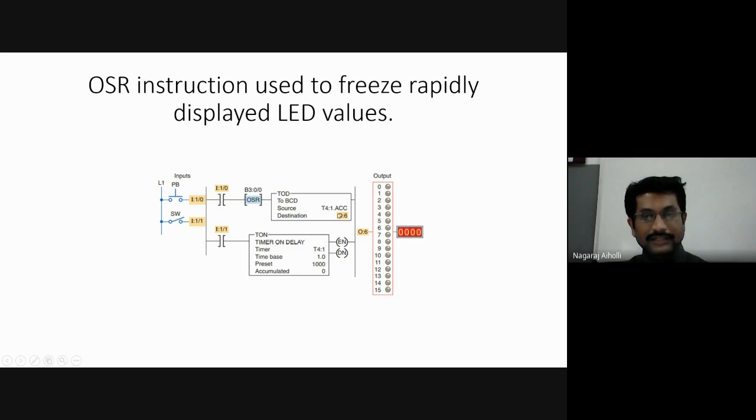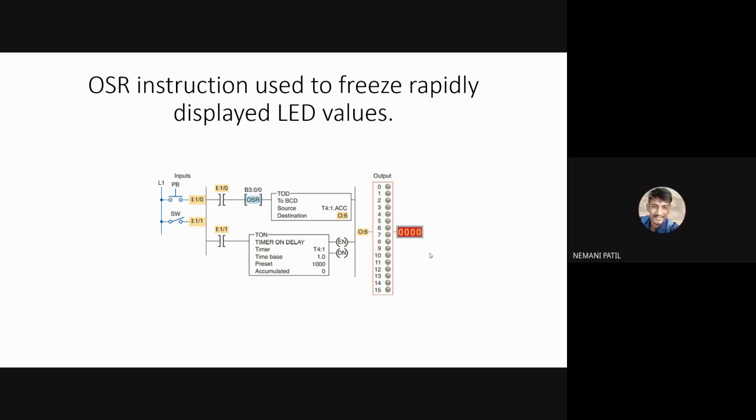Clear here? Like this, it is going to freeze the value whatever we want to display on the LED display. This freezing process is activated by this OSR instruction, this decimal to binary converter, and the timer on delay instruction. All these three together make possible freezing of the value and displaying that frozen value on the LED display. Clear here, students? This program is understood? Is this program clear here? Yes, sir. Okay.